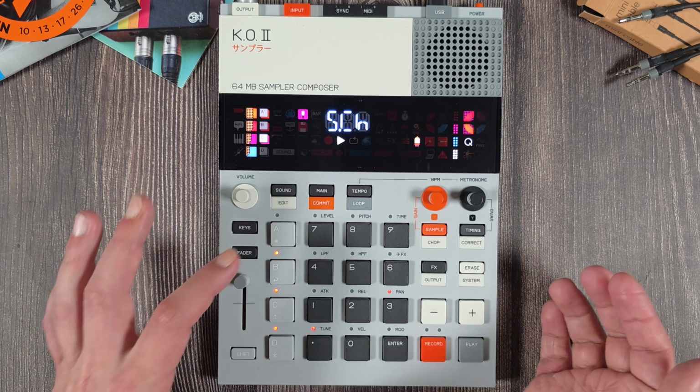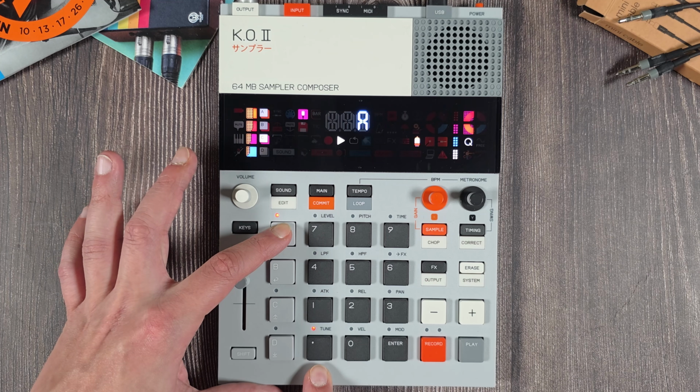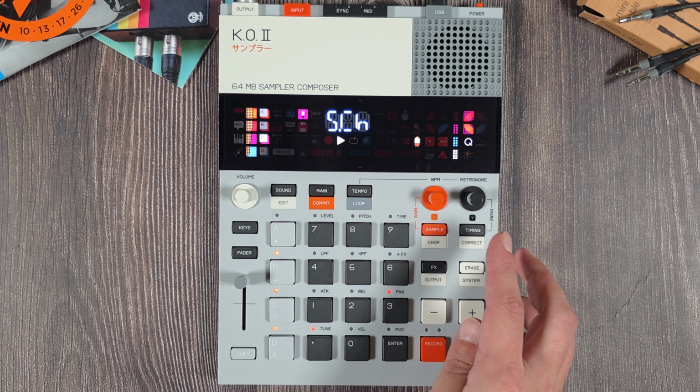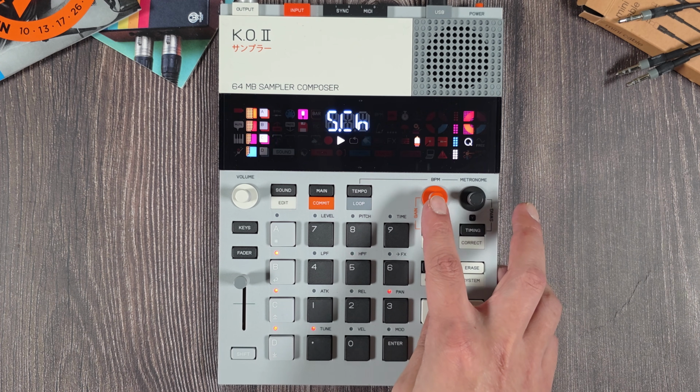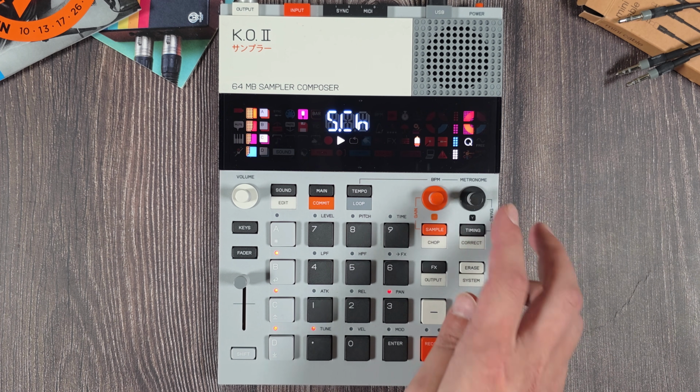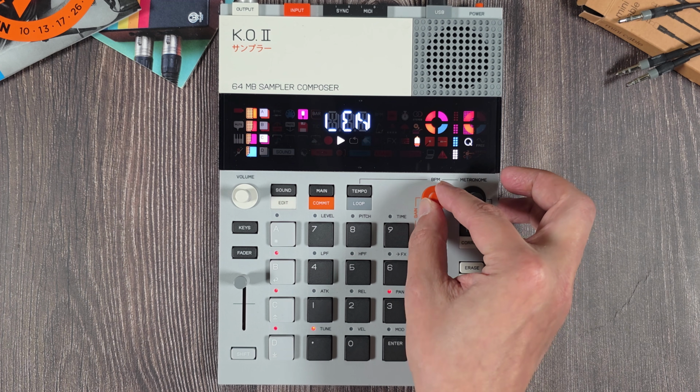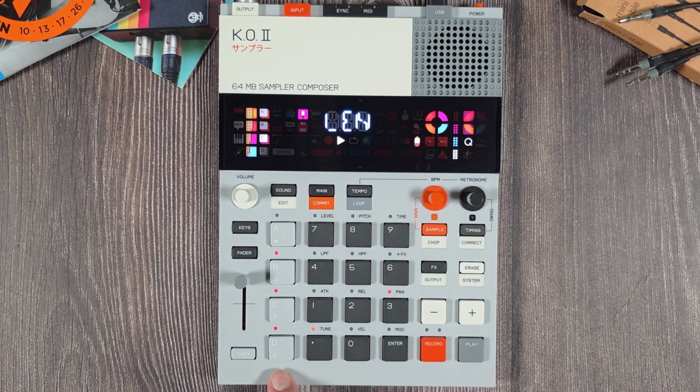I'm gonna go again, just make sure that this one is the one that will do the sidechain, and then you have the X and the Y controls. The X is the shape, and the Y is the length. So if I go here, I'm gonna be changing the length, and notice that the lights are doing something now. So the lights, they will show you how the compressor is ducking.